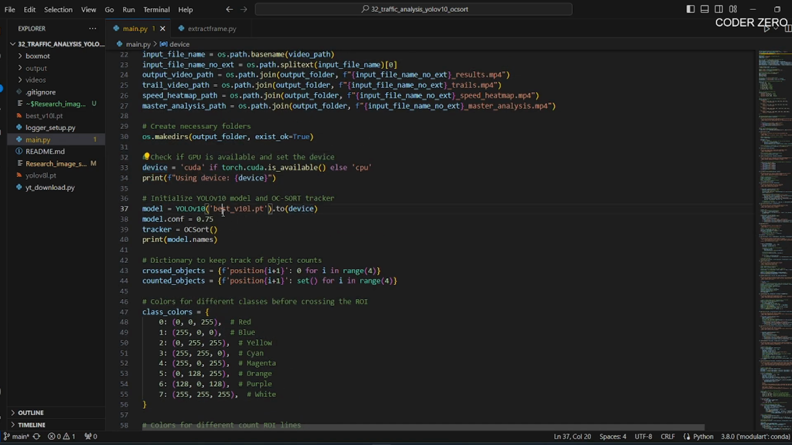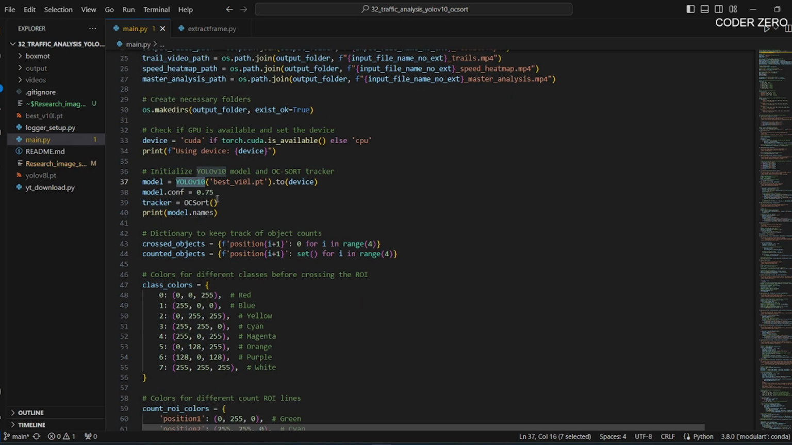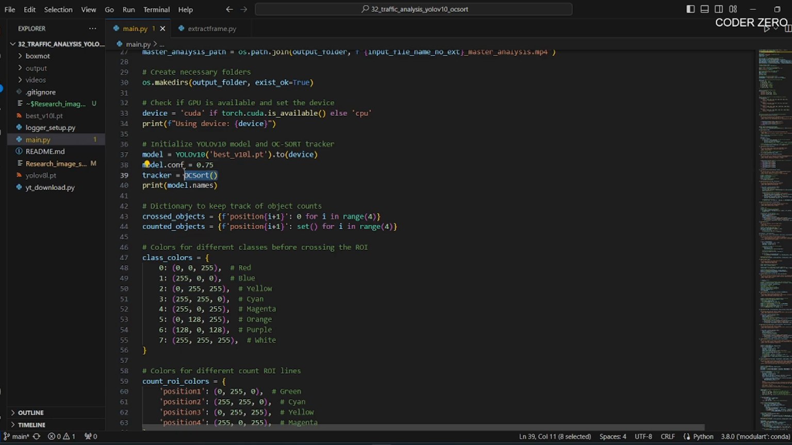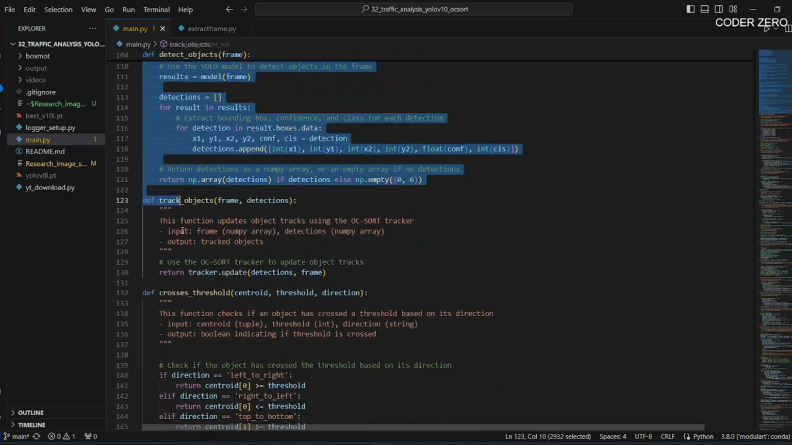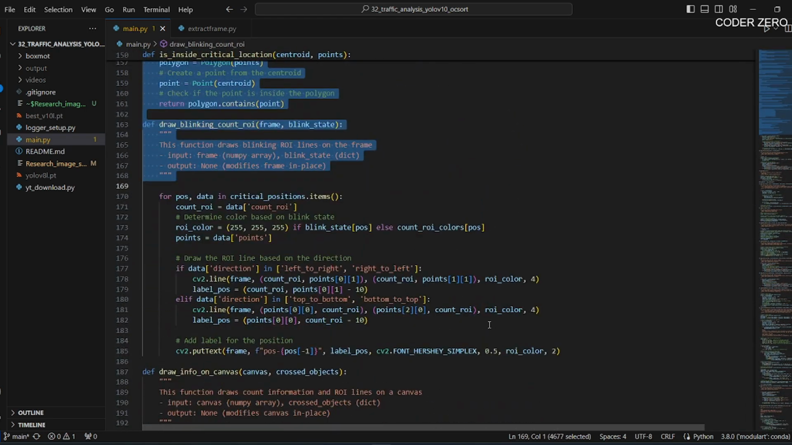Then here we are loading the YOLOv10 model. You can see we are specifying the confidence threshold, that is 0.75. Then here we are initializing the tracker, you can see, and here we are creating a bunch of variables and a bunch of functions which will be useful in our project.